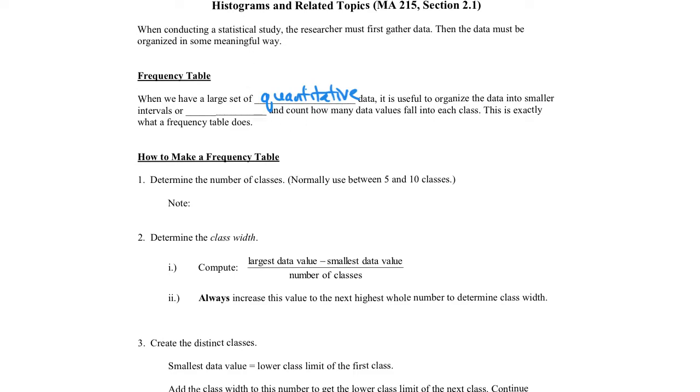So when we have a large set of quantitative data, it's useful to organize the data into smaller intervals or classes and count how many data values fall into each class. This is exactly what a frequency table does. So classes are just like groups. We're just breaking the numbers up into different groups or classes. So we start off with how to make a frequency table. Remember, we're going to make a frequency table first, then look at the frequency table and use it to construct a histogram.